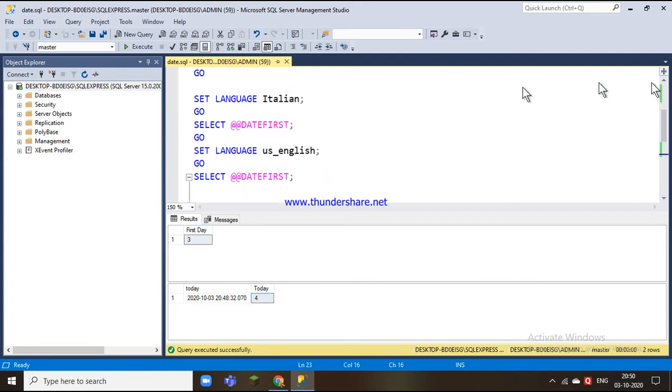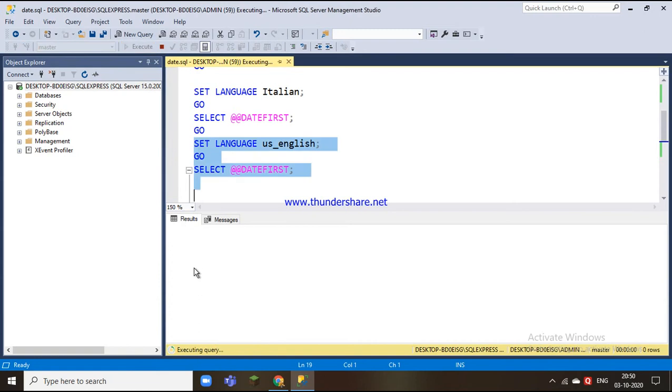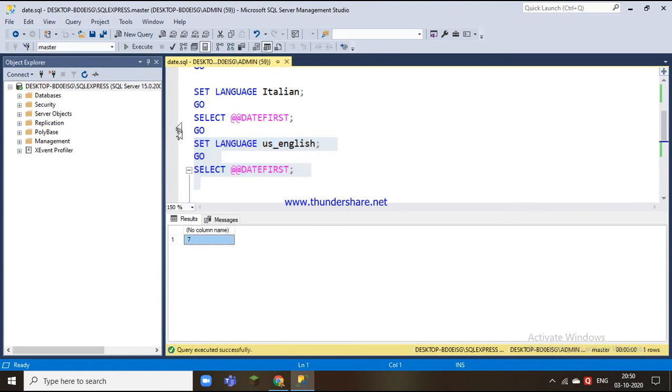Actually, the default language is set as US English, where @@DATEFIRST will be 7 by default. For Italian, the first day of the week, or @@DATEFIRST, will be 1. This is how this function works.